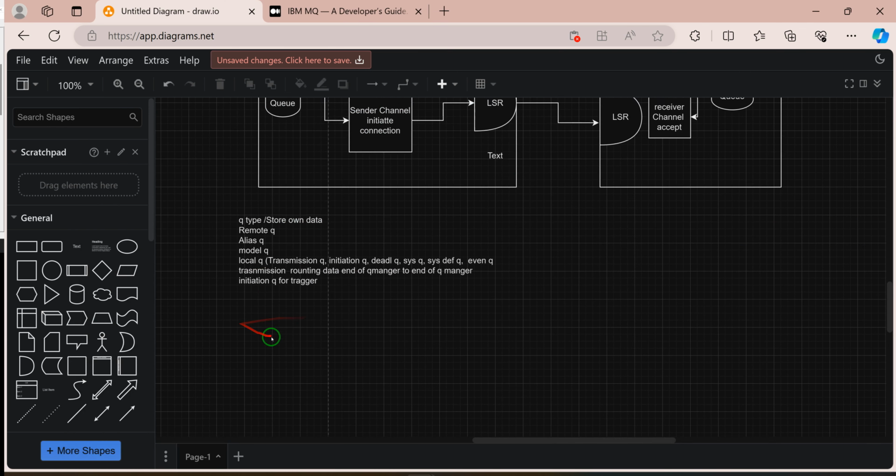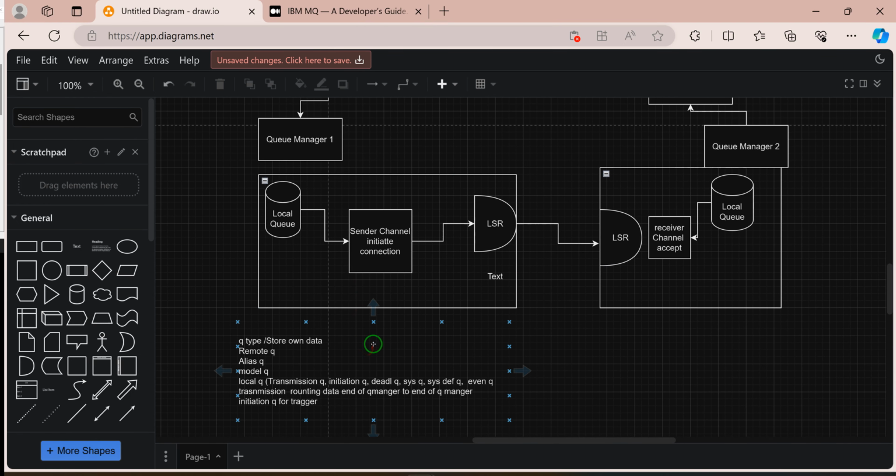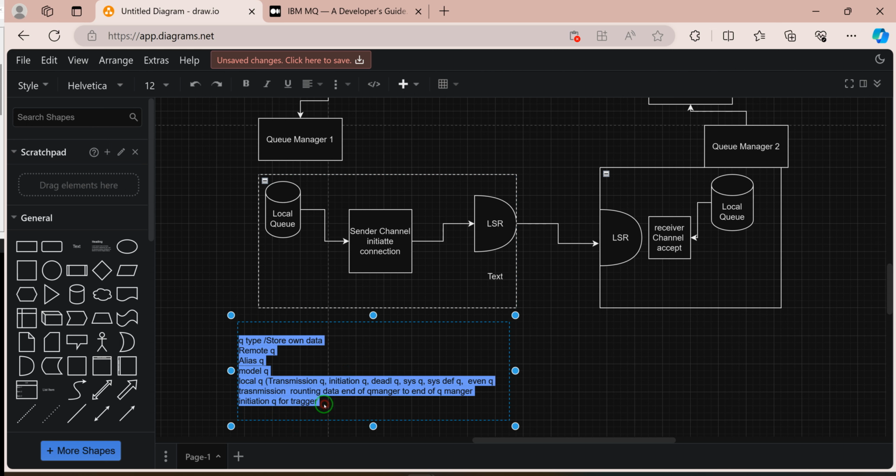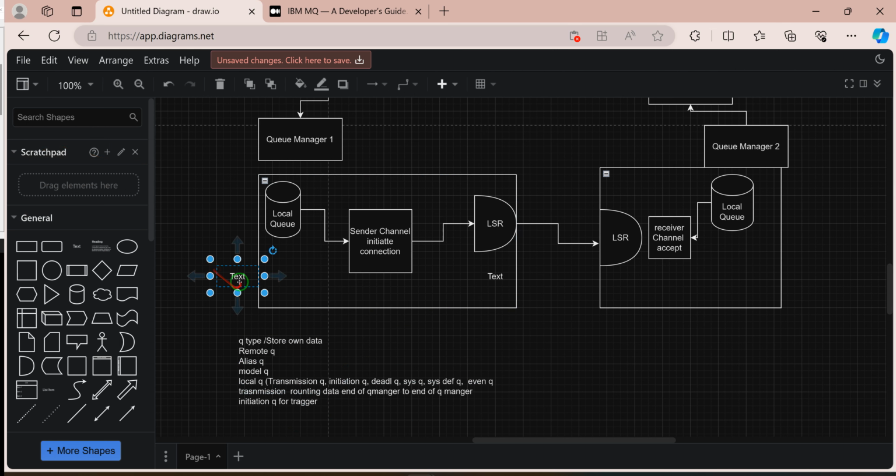Control command and MQSC. Control command is for the administration work, and MQSC is MQ scripting, a message queuing scripting command. This is a control command and this is a scripting command. We have two types of command. Control is for administration. Scripting is where we will create our administration jobs.